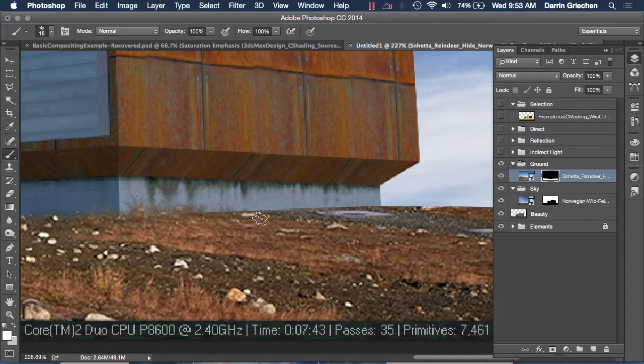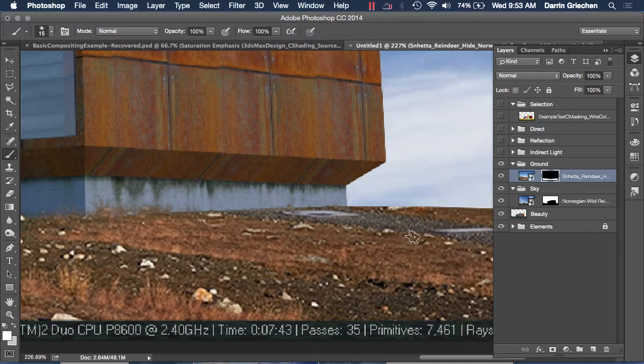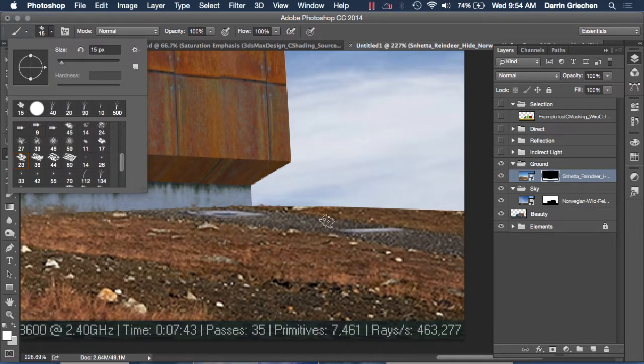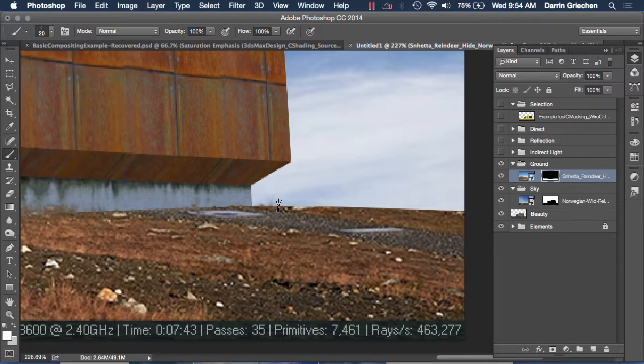Same thing over here. Now I'll go back to my grass brush, because there's a grassy area. And then make sure that we've got that set, and then just start to, it's a little big.